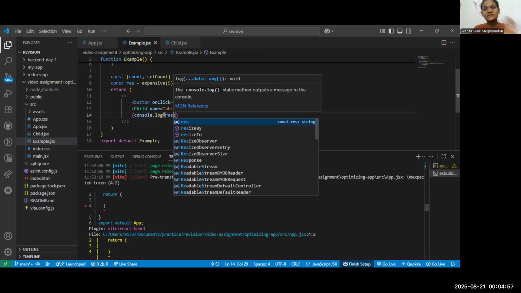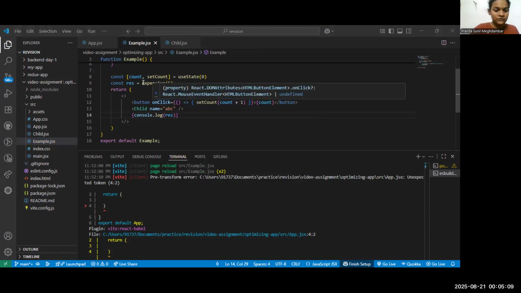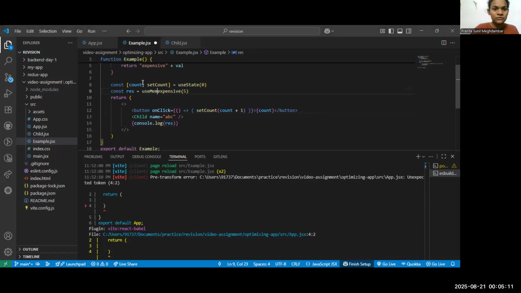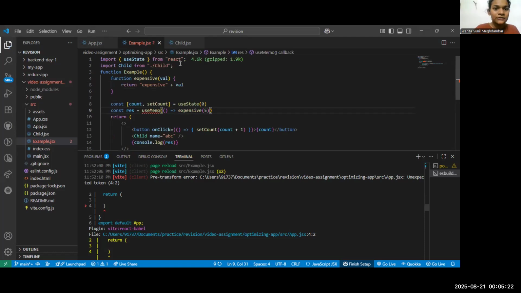So imagine if this is a real expensive function, it will cost us a lot of resources, memory, computation, as well as time. So what we can do here is we'll use useMemo and wrap it inside. We will pass it as a callback function. We will import useMemo.